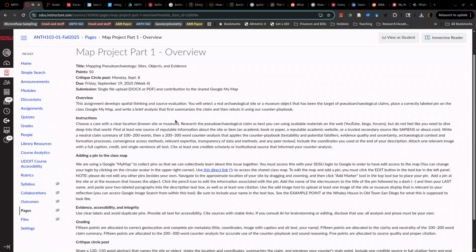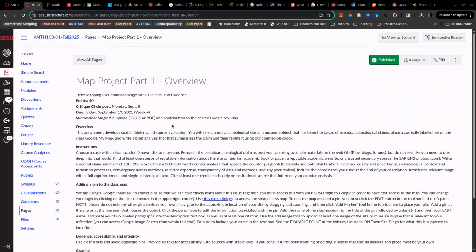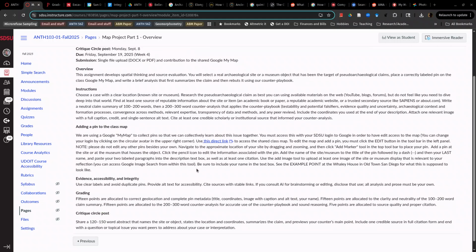Overview of how to access the shared class My Map, the Google My Map. So this is just the Project 1 overview, which you're probably looking at because I'm going to embed this video here. So you see the direct link where it says adding a pin to the class map.